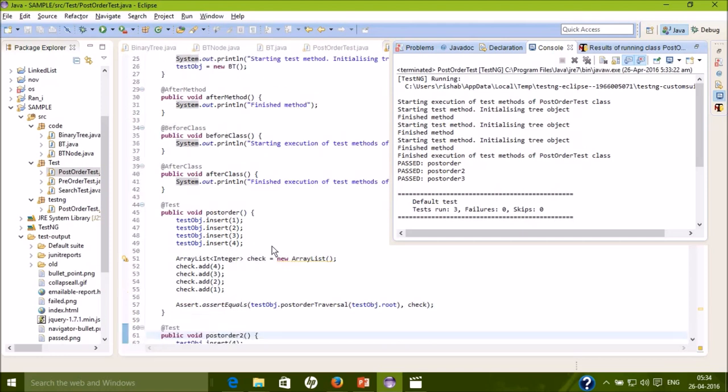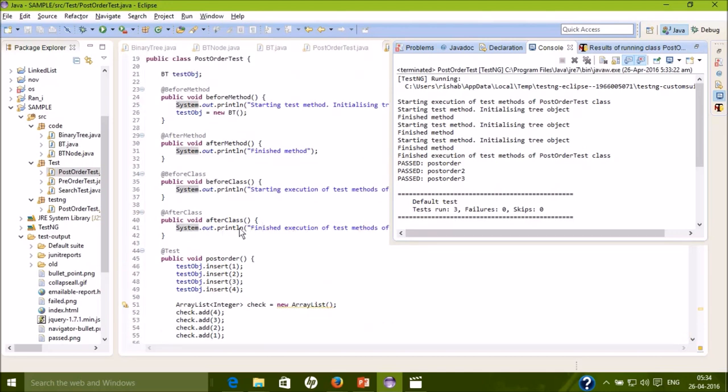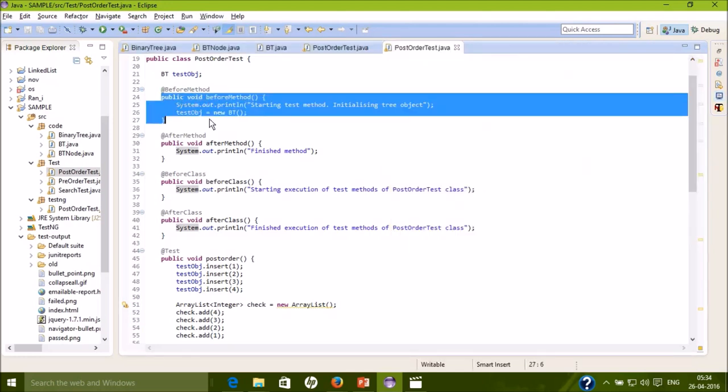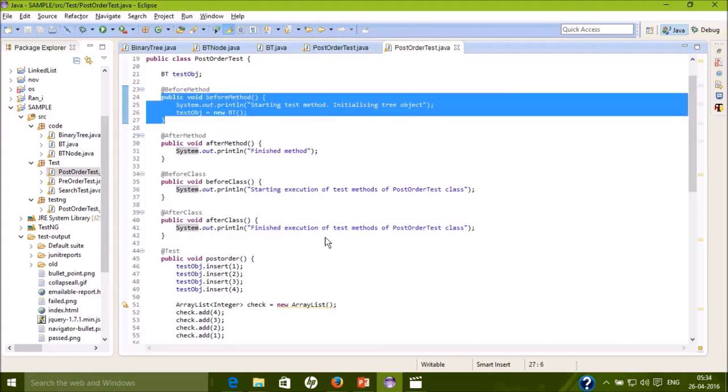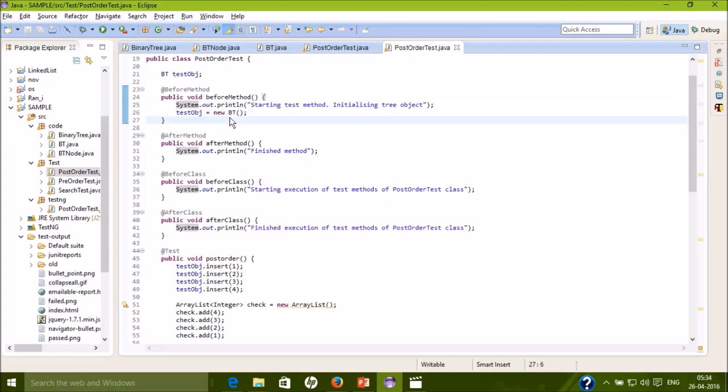And now because we've got just 3 test methods in this class, we are done with this test class, and the after class method is automatically called, and it says finished execution of test methods of post order class. So this is the very basic flow in TestNG. As we discussed, these methods are mainly important for initialization and maybe logging, but the main use is for initialization of variables which may be used in the test class, as we did for the tree object over here.